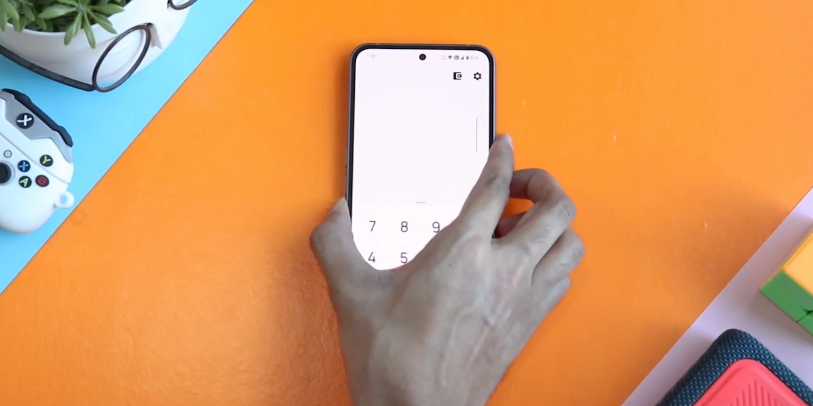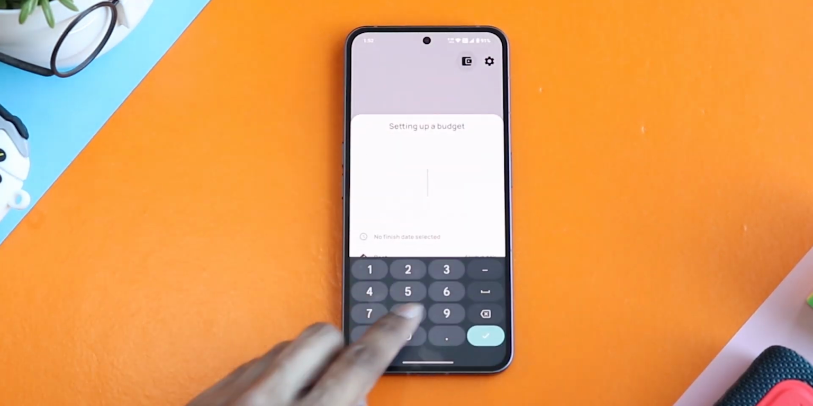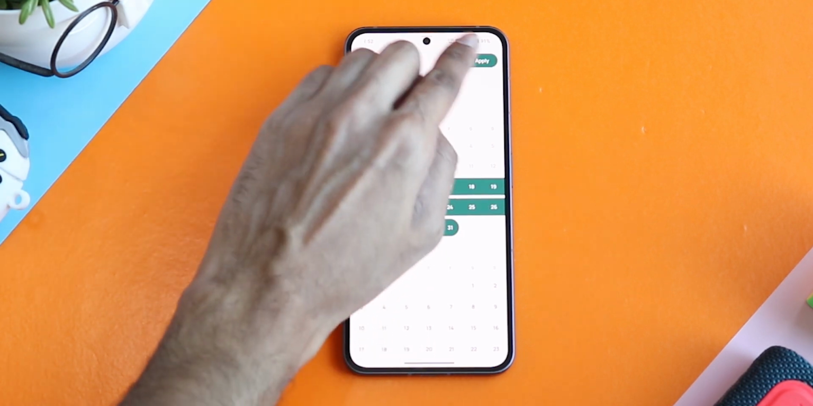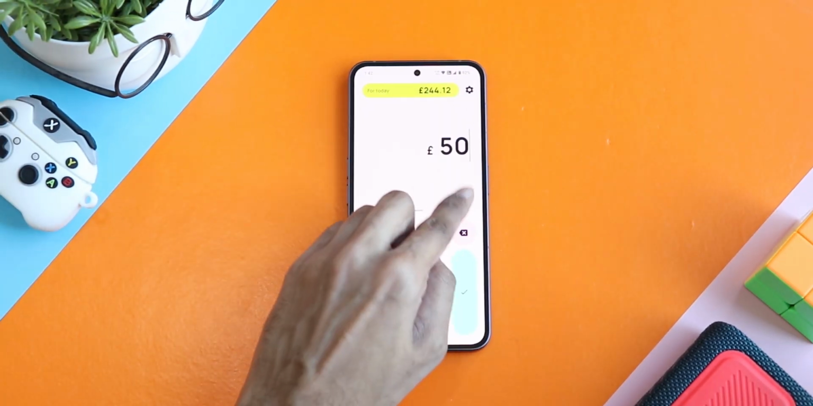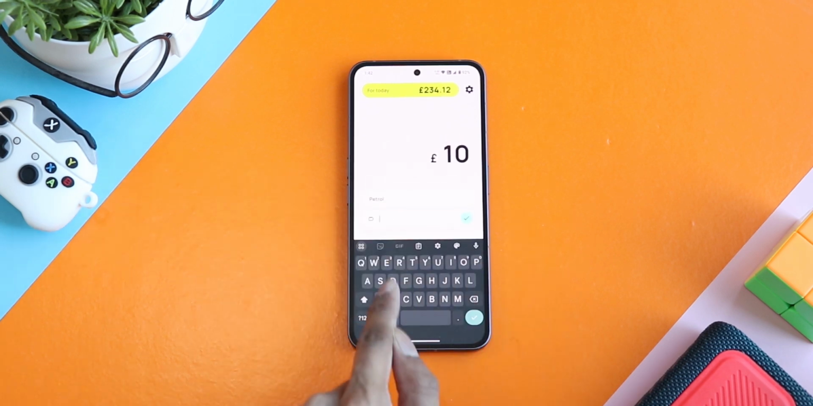If you're looking for a great money management app, then this is the best one. Inside the app, first you need to enter a budget amount and then set a duration. Now the app will show you how much money you can spend each day to stay within the initial budget, and each time you spend money, just enter the amount into the app and add a tag so that you can easily keep track of your spending.